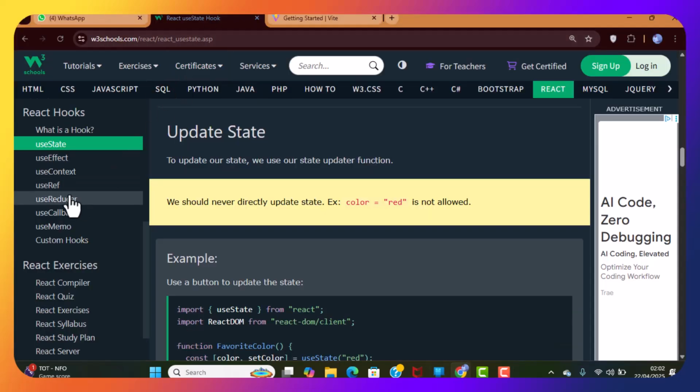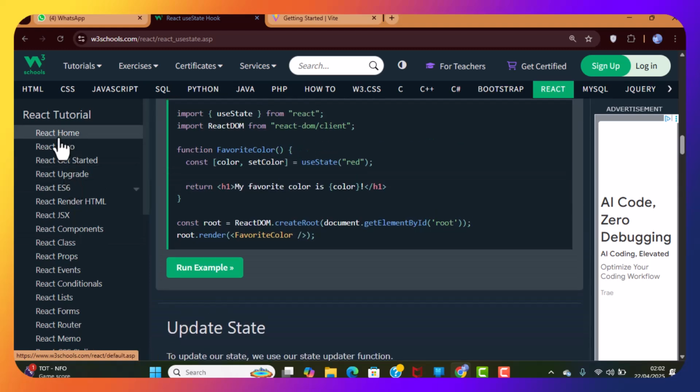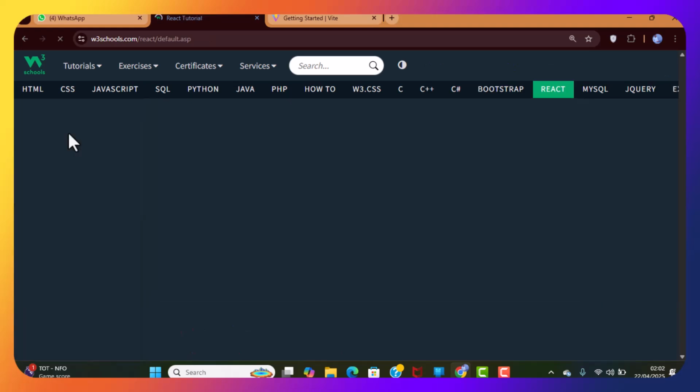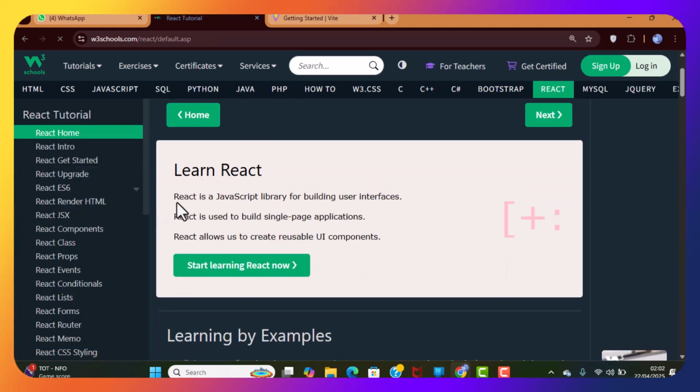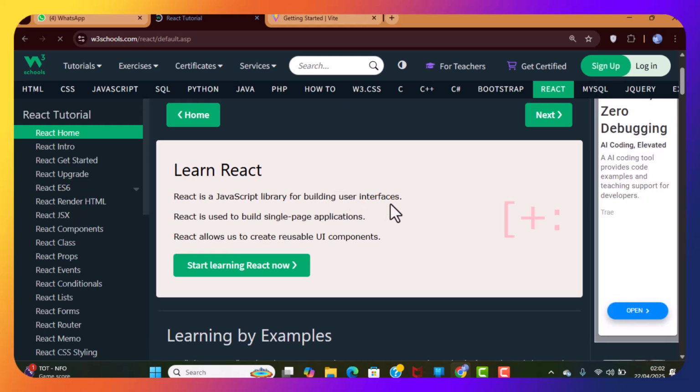If you go to W3 School and hover to the React home, React is a JavaScript library for building user interfaces. So we use React to build user interfaces. And React is a JavaScript library. I know some people think that React is a JavaScript framework, but actually React is a library.